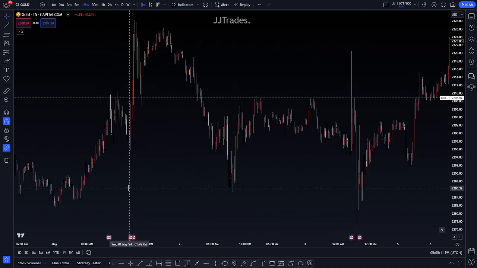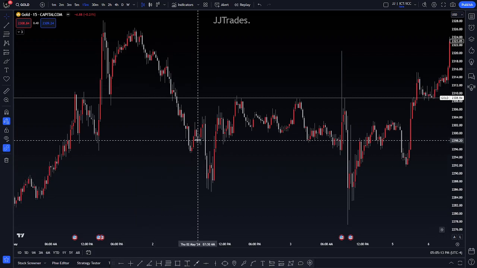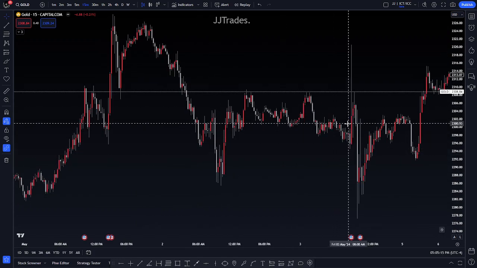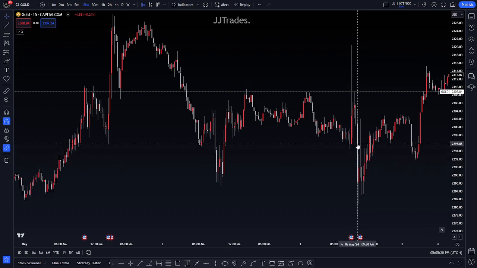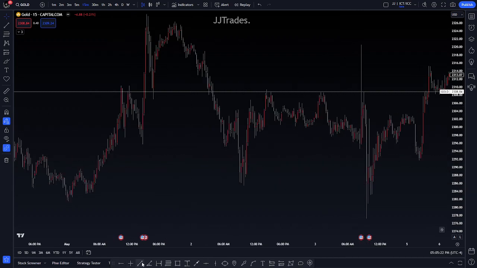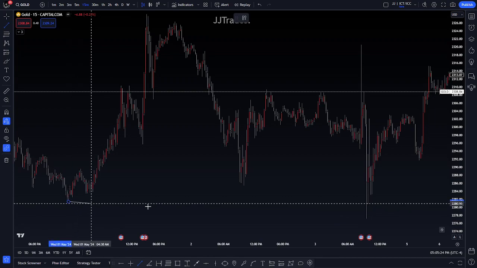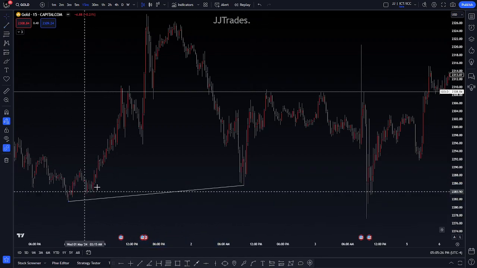And as you see here, it did both ways. It purged liquidity and it displaced, right? Because as you see here, it moved like crazy and it created a fair value gap going down, so we would consider that displacement, right? And then it took out these lows here. It took out these lows.